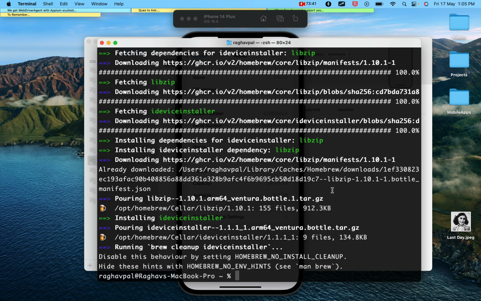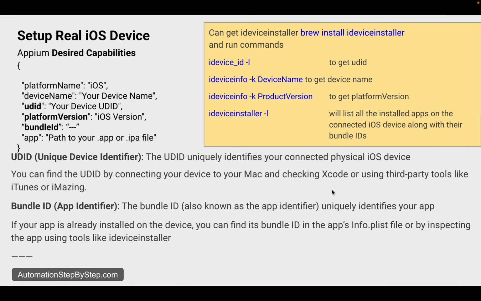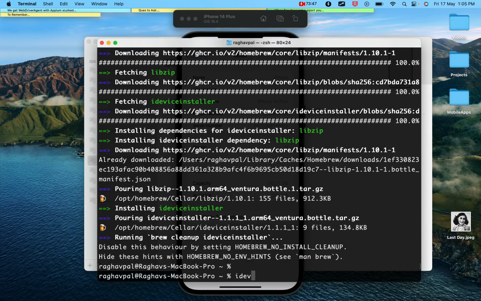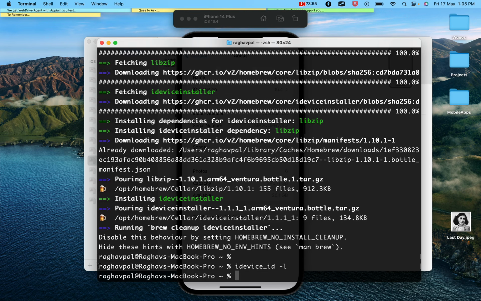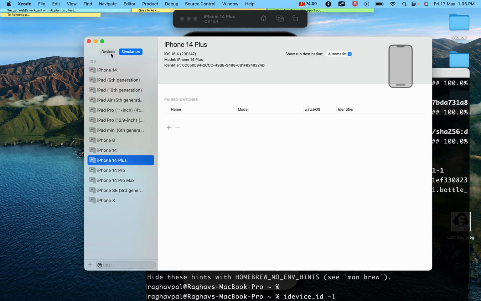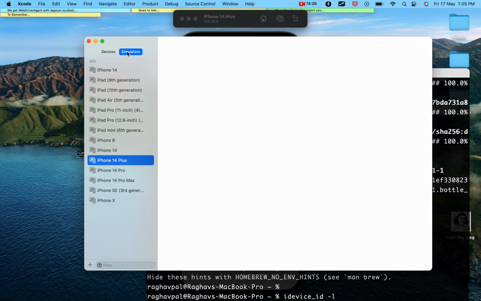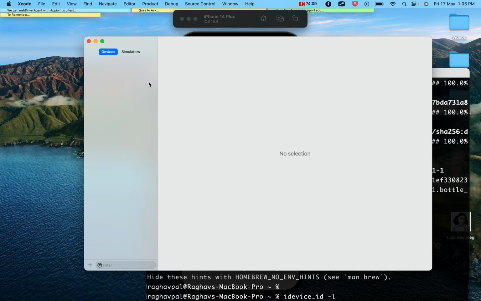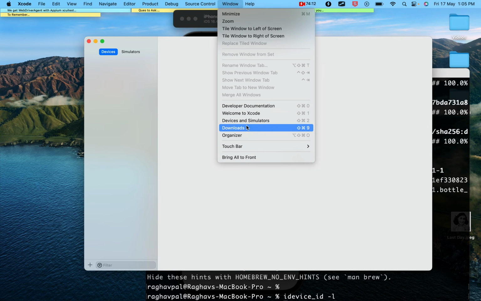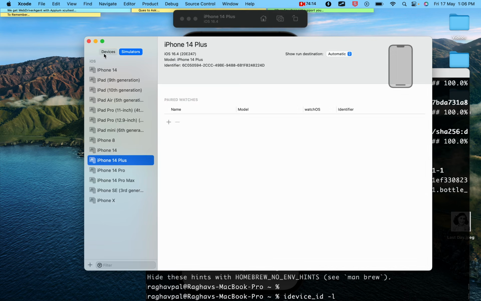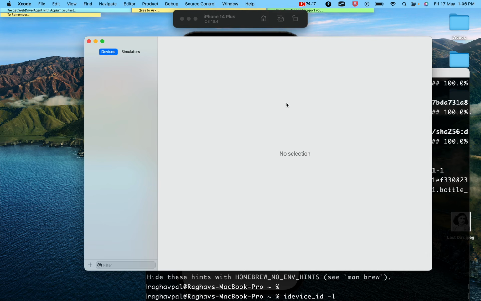Okay, so this is done, and now I can say idevice_id -l, and this will show me the device ID or the UDID of the physical connected device. As of now I don't have it. You will also find your device under the devices list here in your Xcode. When you go to Xcode, Window, Devices and Simulators, this window opens up and you should also find your device here. And once you go to your device, you can get the UDID from that particular device also.